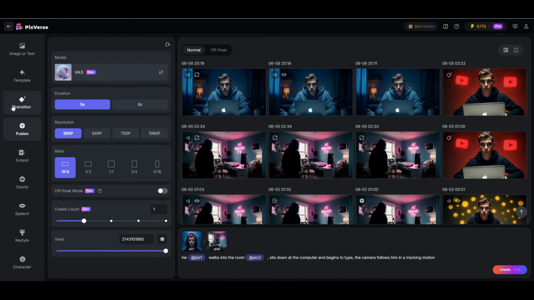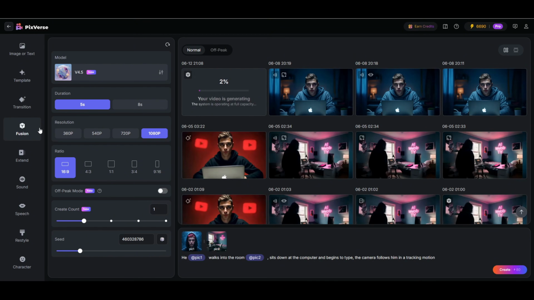Now I can just type in a prompt and it's going to add my character into this exact scene right here and bring it to life. So I'll just place this prompt in right here, and then I'm going to click create. And PixVerse is automatically going to add our avatar into this scene and make it come to life.